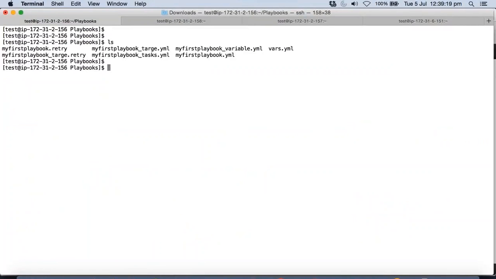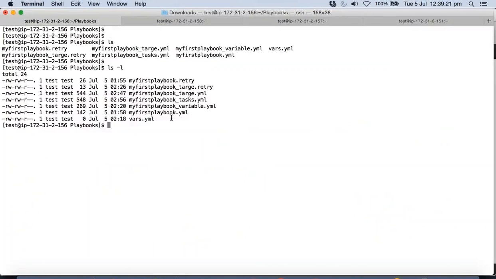I'm going to copy one of the latest playbooks which we did for tasks. I'm going to use copy hyphen pr, select the task one, copy it, paste it again, and rename it to handler dot YML. YML is the extension for YAML files.